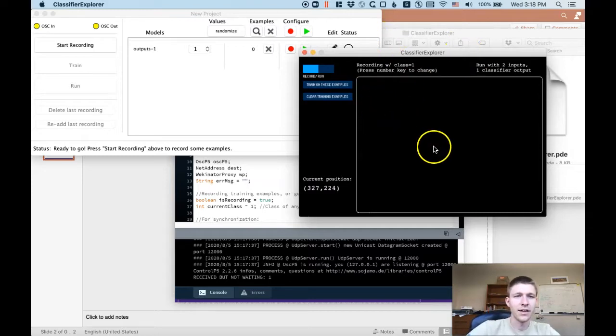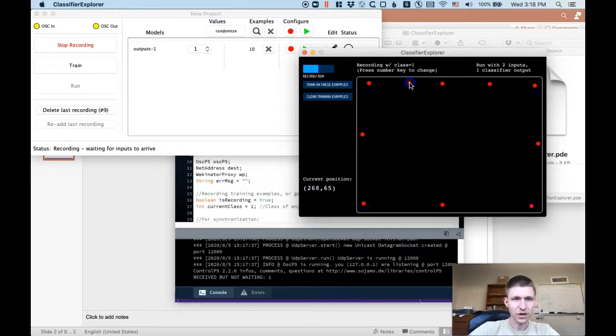So here we go. The model I'm going to use is this sort of edge of the screen, left, right, and center model. So to use the Classifier Explorer, you can press the number key to change what class you're labeling, and then you can train all from the Classifier Explorer window here. So I'm going to call class 1 this edge of the screen type model. Okay, so that's sort of the edges, like our edge of the stage. Class 2 is this sort of left side of the screen. Class 3 is the center, and class 4 is the right side.